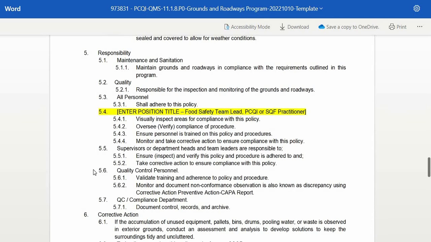For the quality control personnel, validate training and adherence to policy and procedure. Monitor and document nonconformance observation, also known as discrepancy, using the corrective action, preventive action, or the CAPA report. Lastly, for the QC or compliance department, document control, records, and archive.